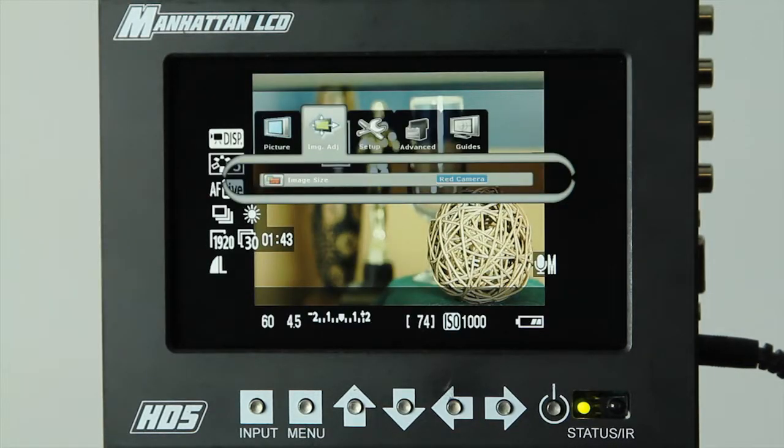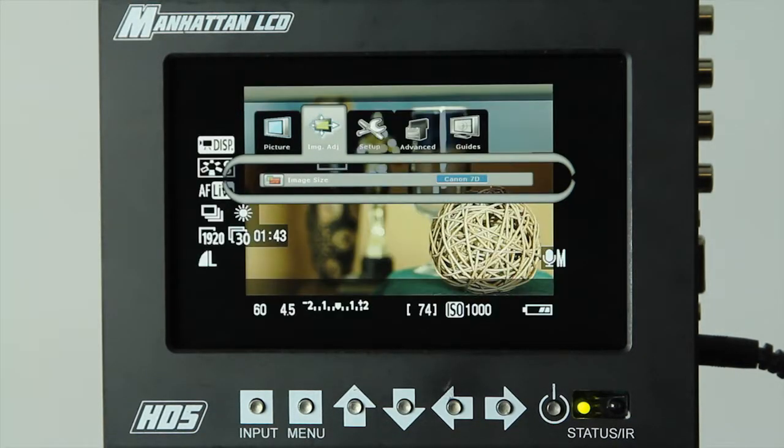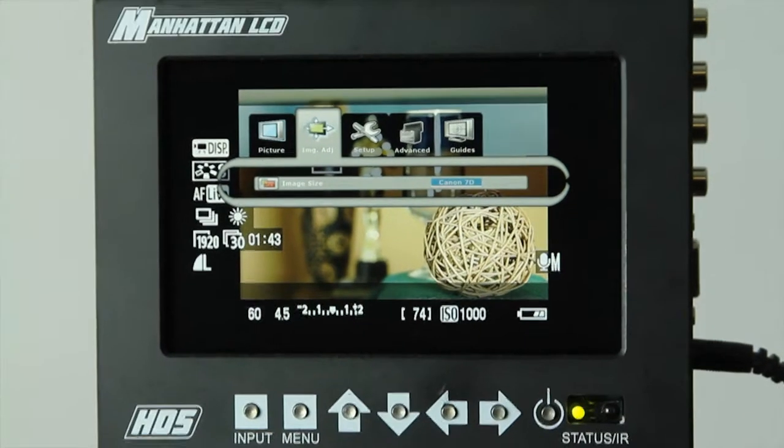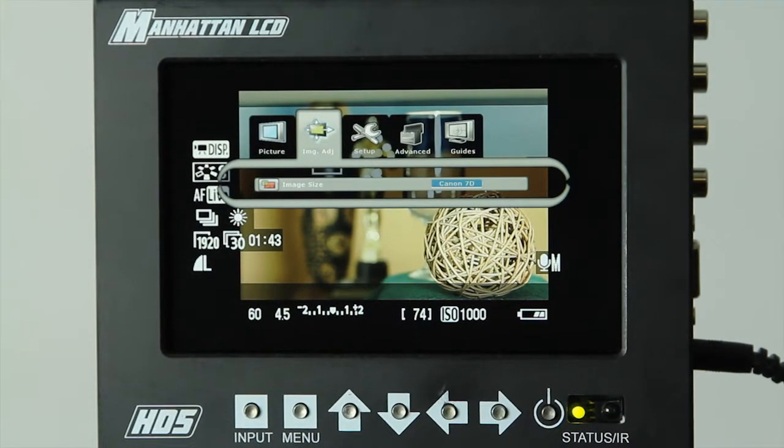There are also options for Red camera and 7D. Now 7D does send out an HD signal while recording, so that makes it different than the 5D, 60D, and T2i. So this provides you the option of being able to stay in that HD signal without changing it through the DSLR record or DSLR playback.